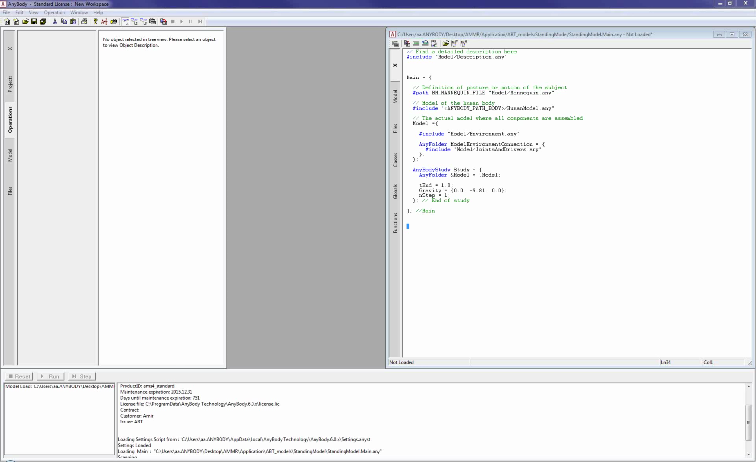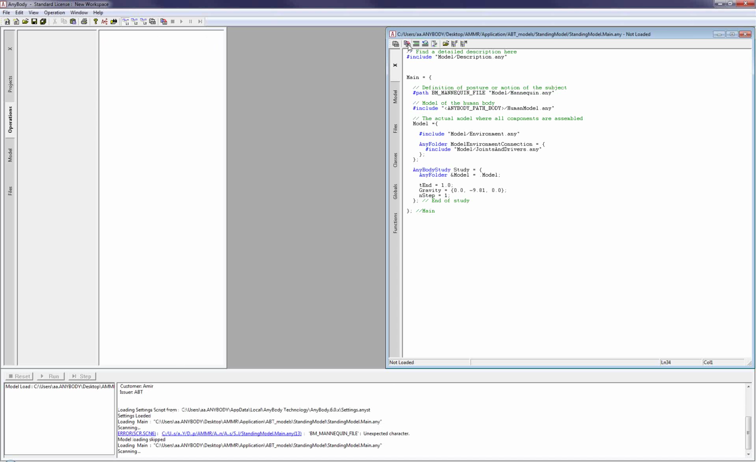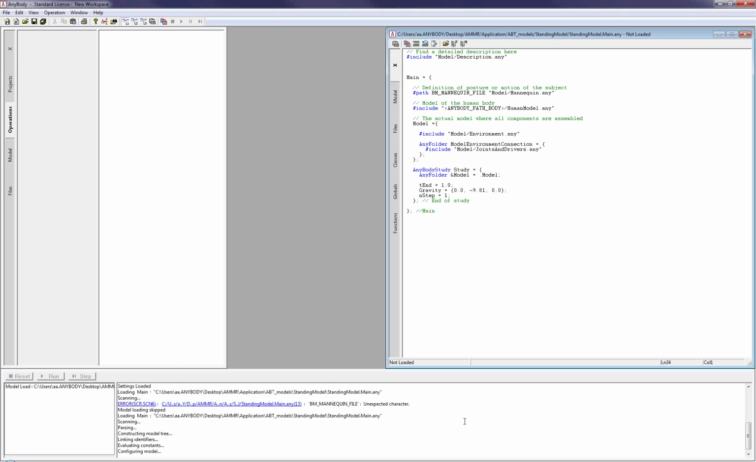This is a short demonstration of the standing model. As you can see here, I have opened the standing model main file in the AnyBody modeling system, and we have only the most important AnyScript code defined in this model. First of all, I'm going to load the model by clicking on this button here.